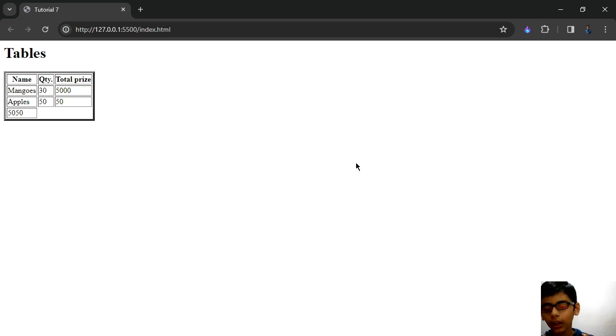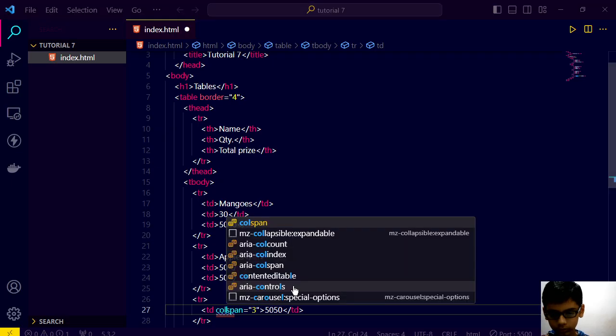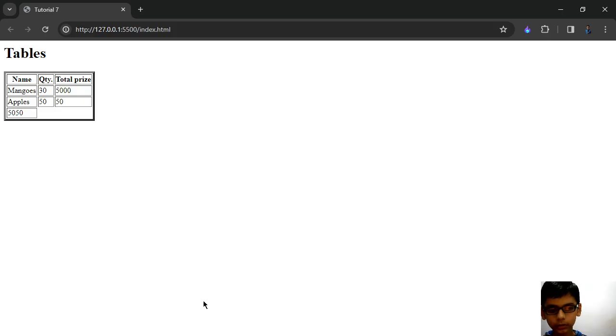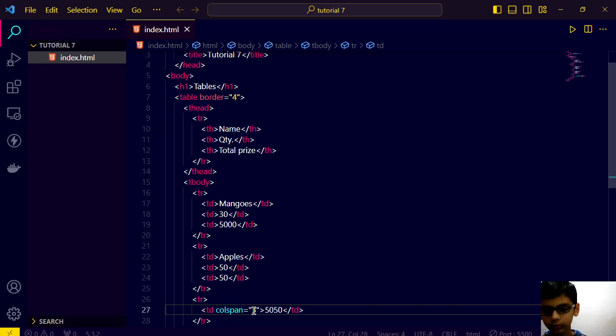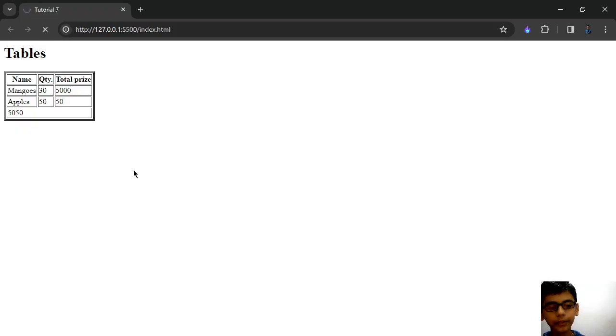And colspan, colspan is equal to 3. Let's save this, refresh, and see guys, we have this thing. And we can give it like that, and TD of grand total. Save this, go here and refresh. See guys, we have this thing.